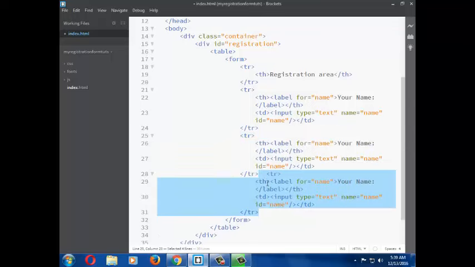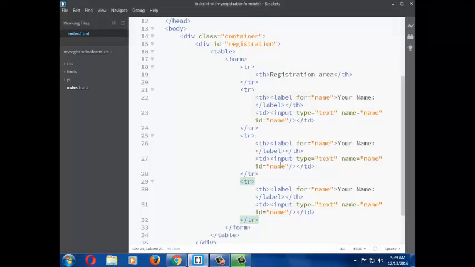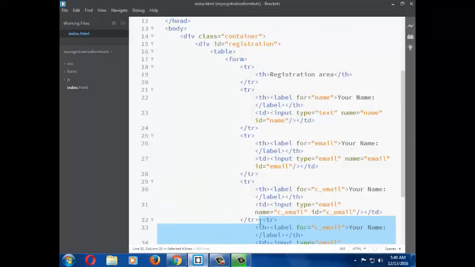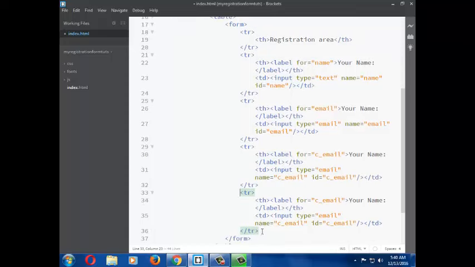Okay, now I'll copy all the code and duplicate it, and again duplicate it. Here is the email and here is the confirm email. Here the type is also email, and this one is confirm email. Again I duplicate it, and again.